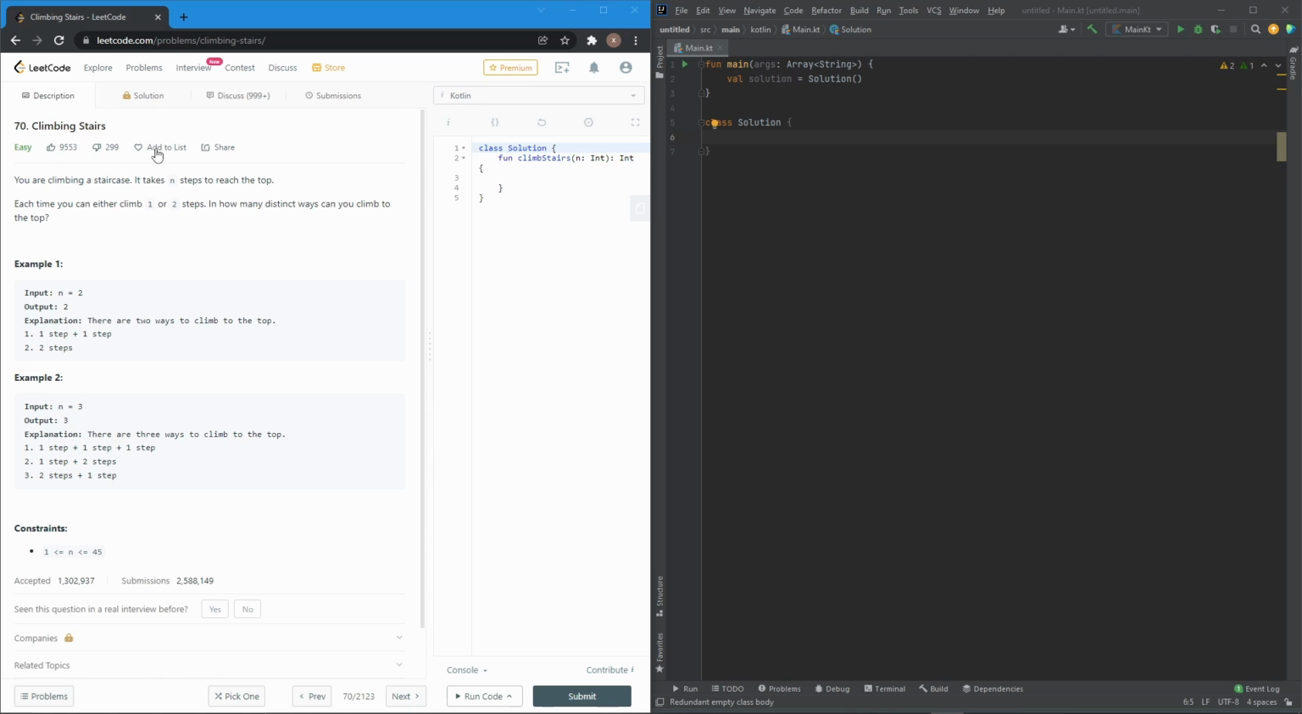This one is rated as easy. It's number 70, climbing stairs. So this one says you are climbing a staircase. It takes n steps to reach the top. Each time you can either climb 1 or 2 steps. How many distinct ways can you climb to the top?